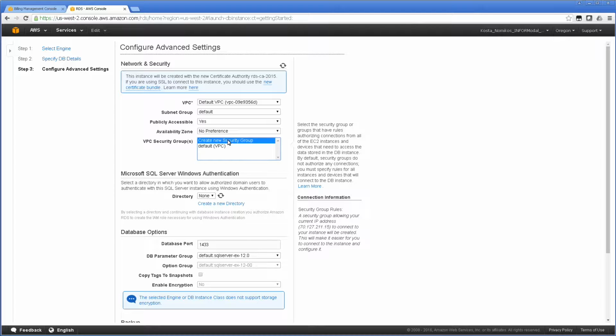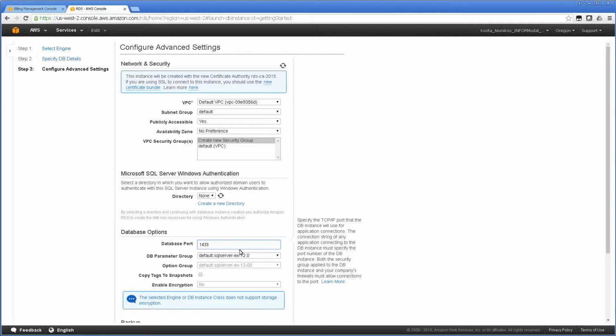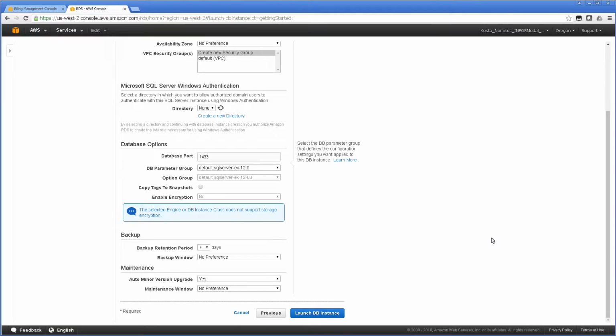Ignore the Windows authentication portion for now. That's a pay service, and we will address it in a separate video. Database port is industry standard 1433. DB parameter group and option group are used by Amazon to manage product offerings and subscriptions. Leave those at default for now.